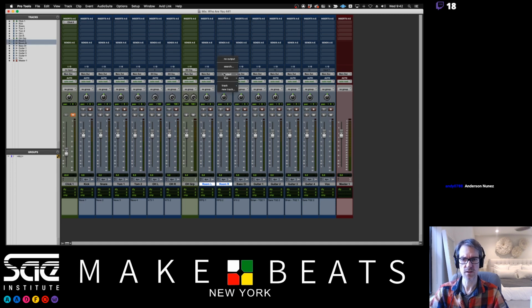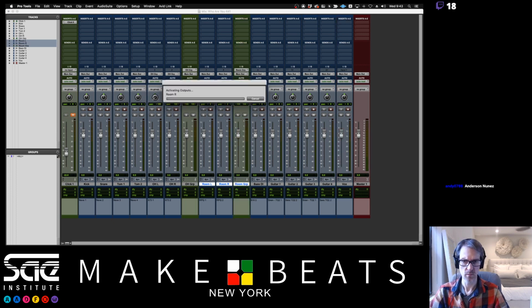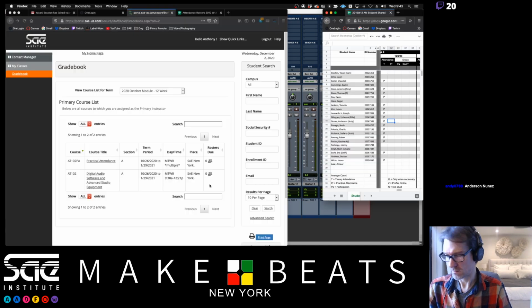Hold down Option and Shift, new track, room group, boom, like that. And those are going to be left and right as well. And make sure I solo safe these. Now all these drums here are going to go into a drum group here. And notice I'm not selecting the overhead left and right or the room left and right there.